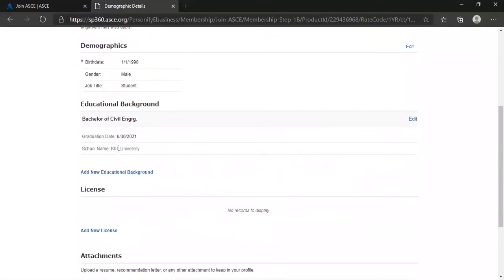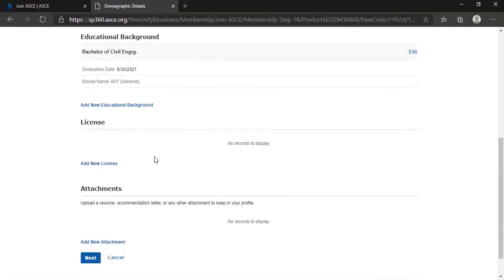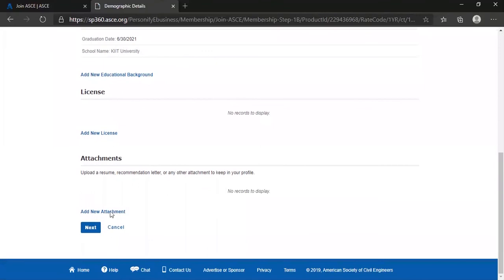So once you are done with this, it will show something like this: graduation date and school name, KIIT University. This is very important. You need to fill this part. Then click on next.